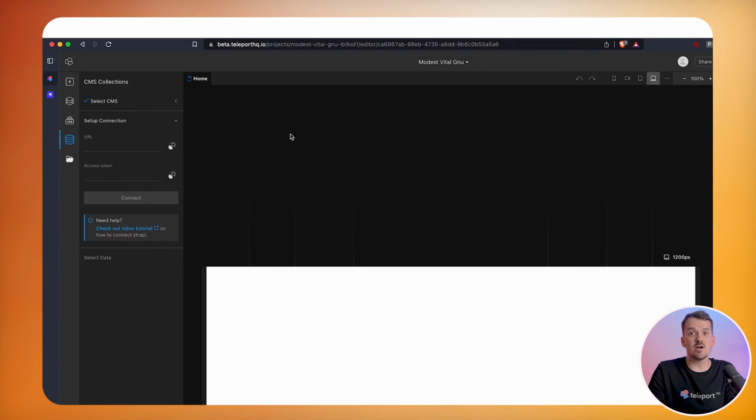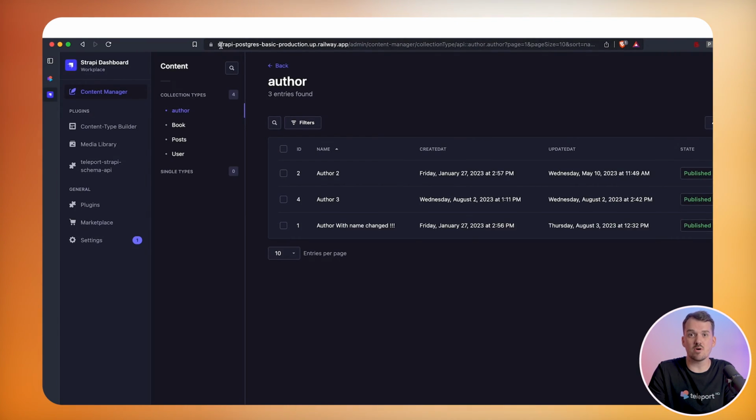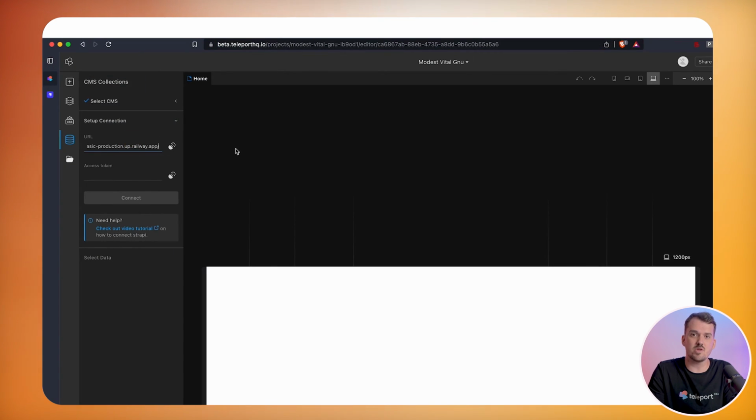You must add the URL for your Strapi account and an access token in the new menu. To get the URL, go to your Strapi dashboard and copy the URL up to the .app. Then return to TeleportHQ and paste it into the URL field.